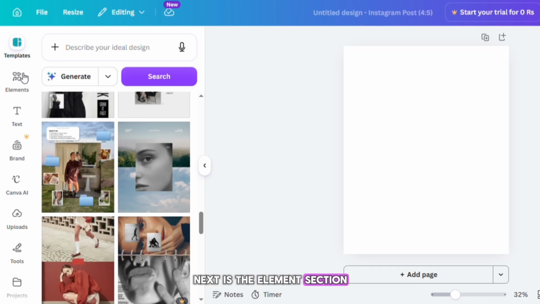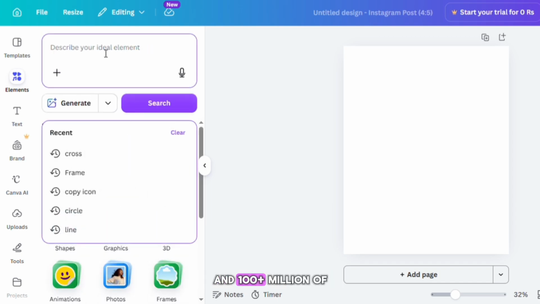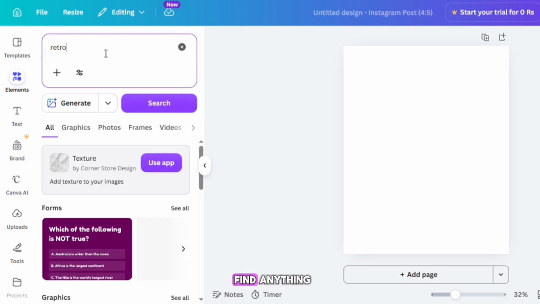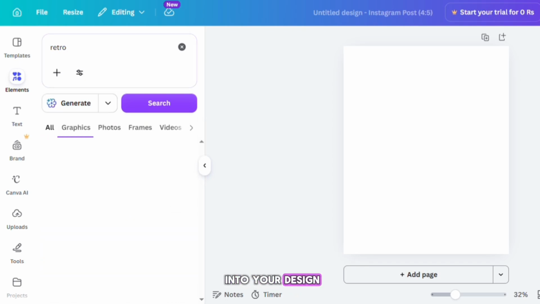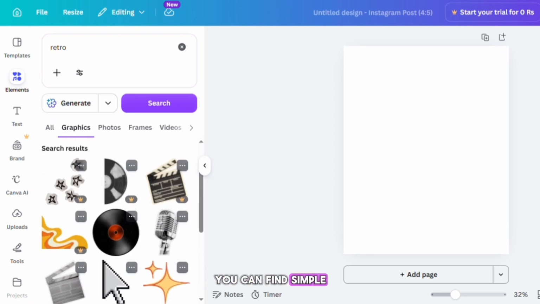Next is the elements section. As I told you before, it's very useful and the most important section here. With over 100 million free elements and 100+ million pro elements, it is a goldmine where you can find anything you need to add into your design. Here we have a graphics section. You can find simple icons from here. These elements with crown icon are for Canva Pro. We stick to non-crown elements.